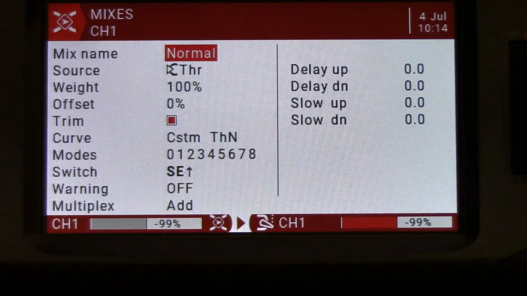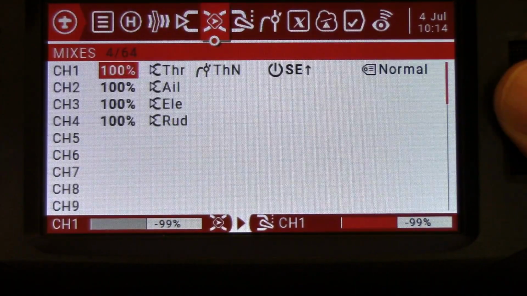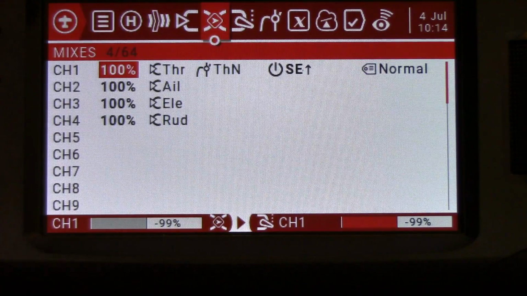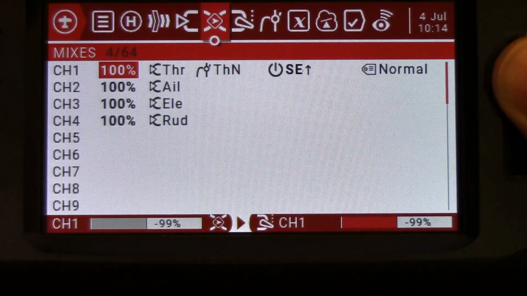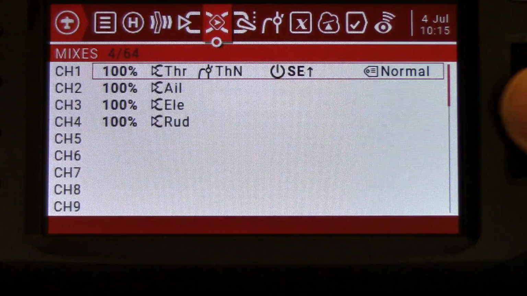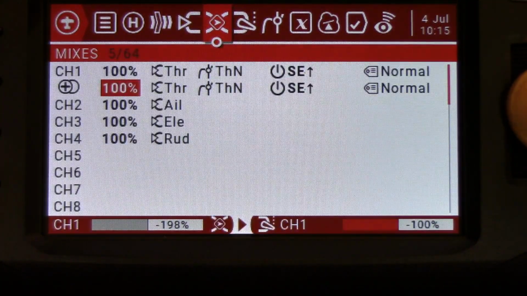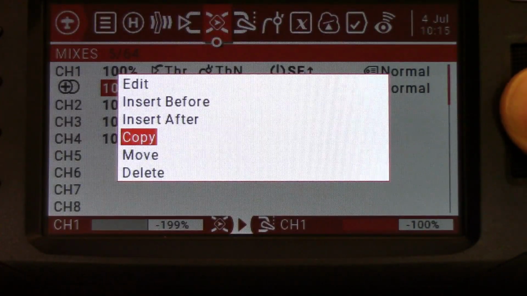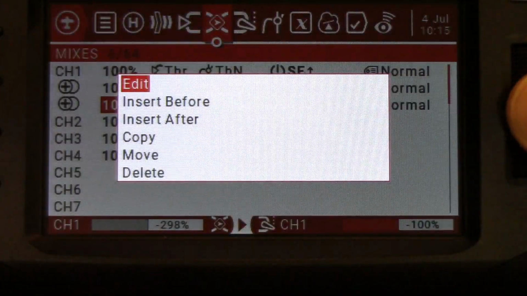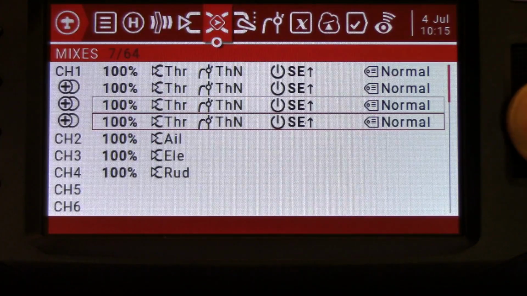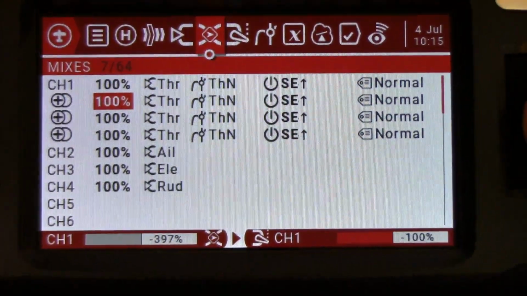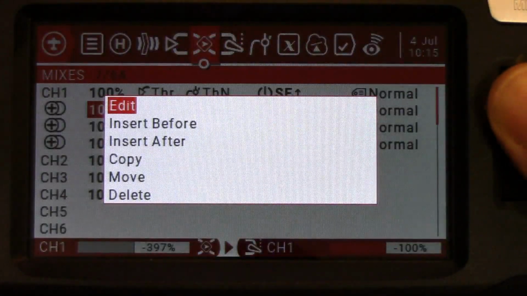Now we'll go out of this. And we've got to copy this 3 more times because we've got to create stunt 1, stunt 2, and hold. So we'll go into this again. We're going to hit copy. And we're going to copy again. And we're going to copy 1 more time. Now we've got to change all these to our various selections.